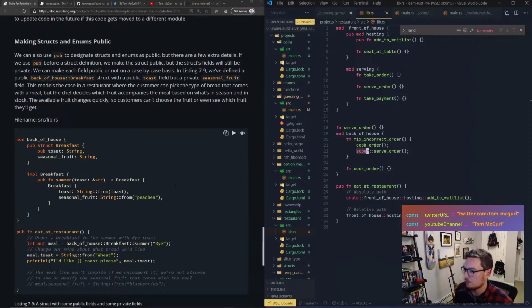So that's pretty powerful. In listing 7.9, we've defined a public back of house breakfast struct with a public toast field, but a private seasonal fruit. Yo, that's like, you've been to the continental breakfast, right?